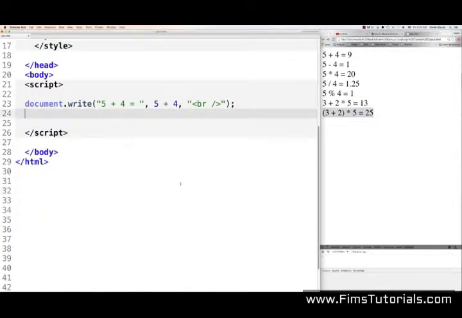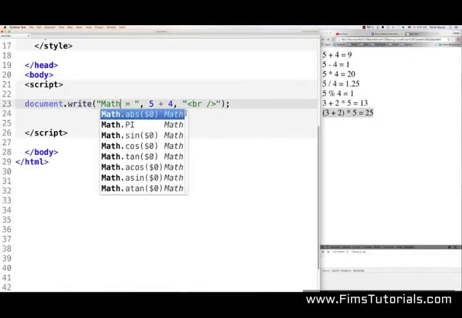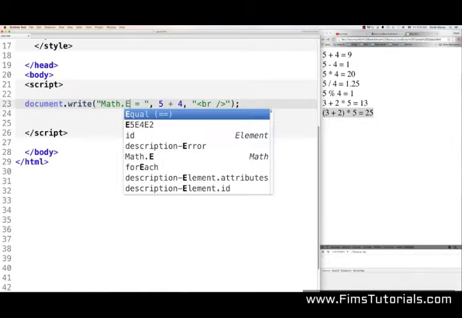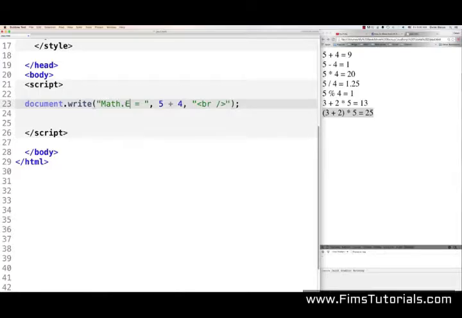Now there are numerous different properties and methods built into math libraries inside of JavaScript, so let's take a look at a couple of those. We would just access them, like let's say we wanted to get the value of the numerical constant e.